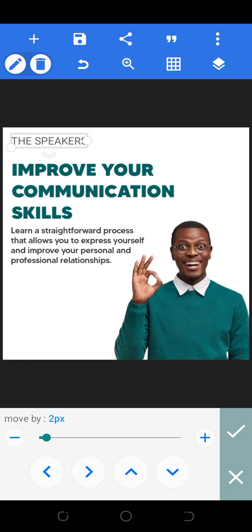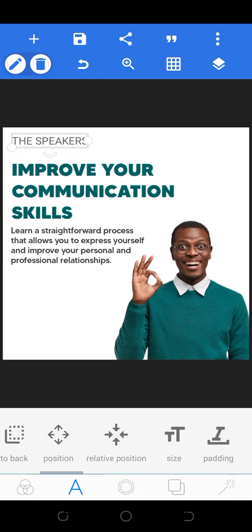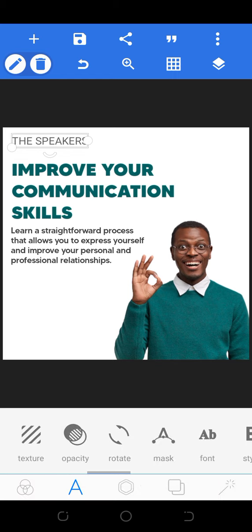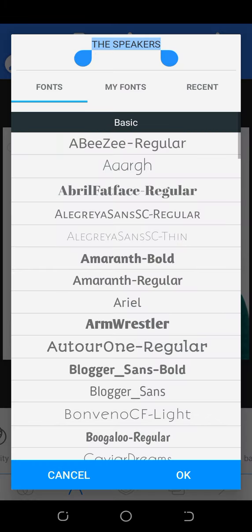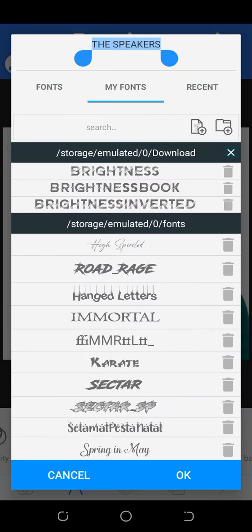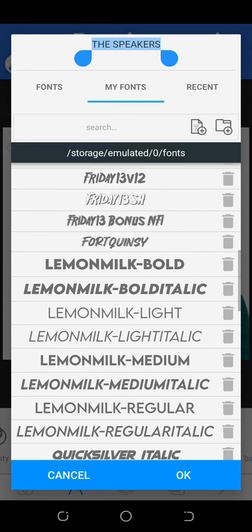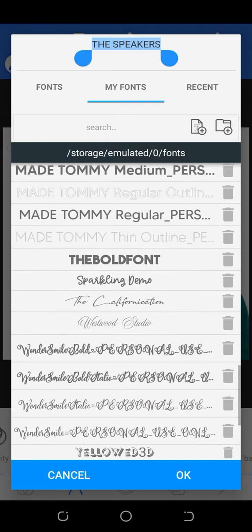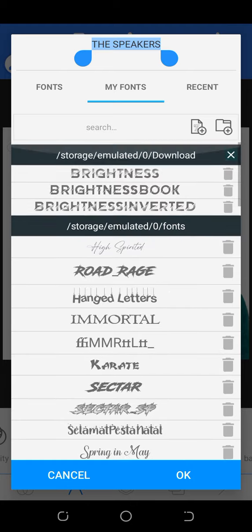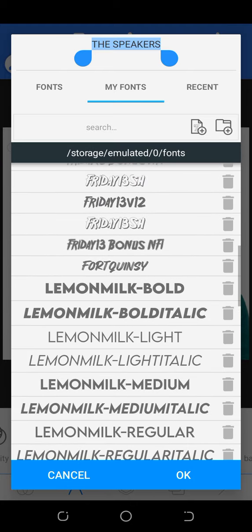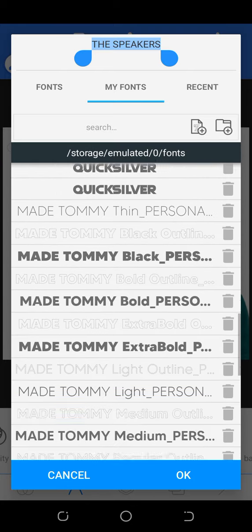this is what we call alignment. I've explained that in my previous videos. So the speakers, I want to change the font. My font. Which font should I use? I'll just make use of a font of my choice.